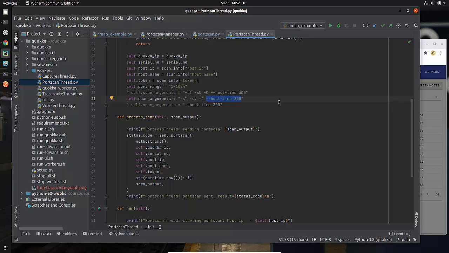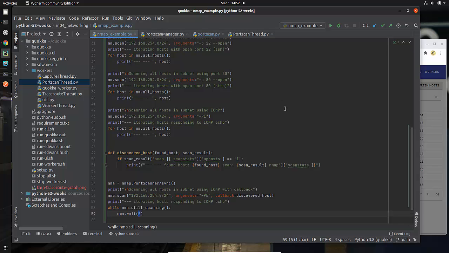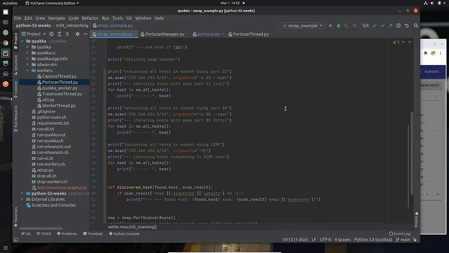Okay, that is the use of nmap, and I've got to say, I kind of like it. I may be incorporating it into quaca. Hopefully this has been useful to you as well.